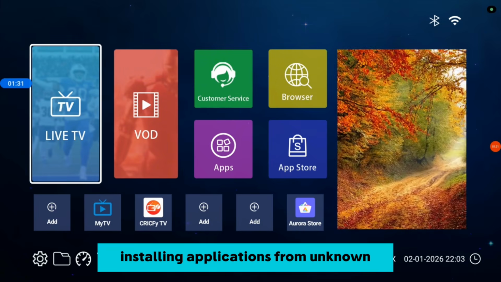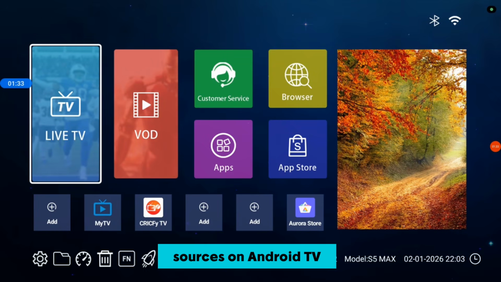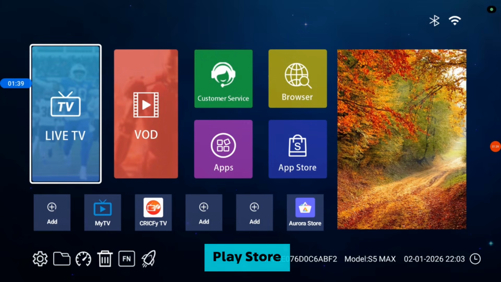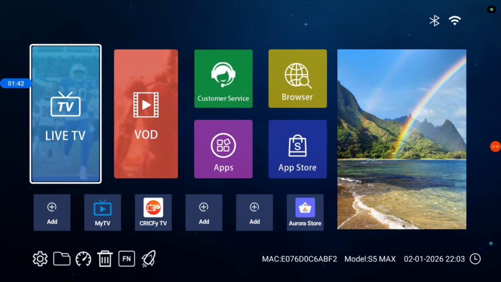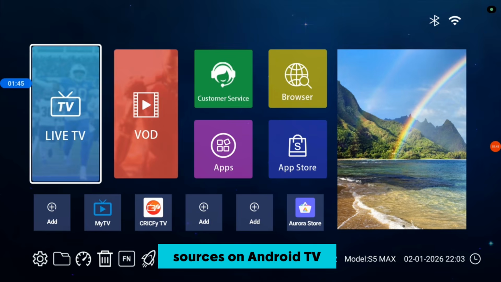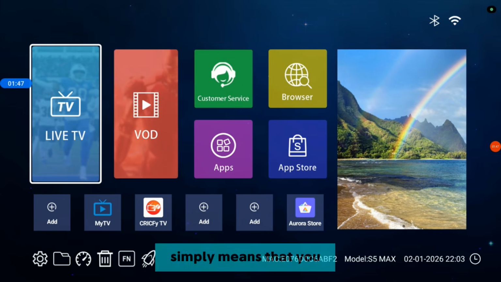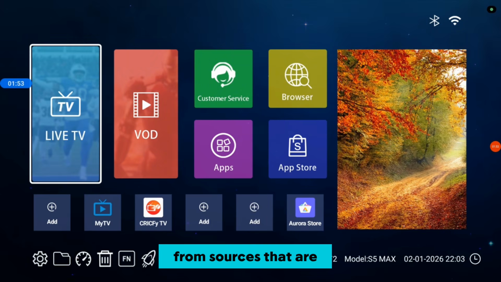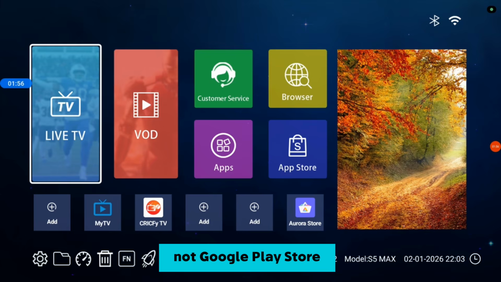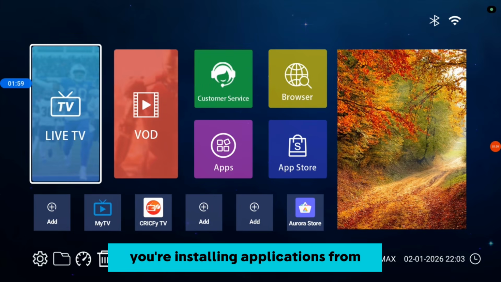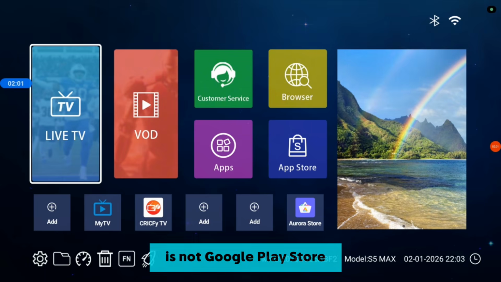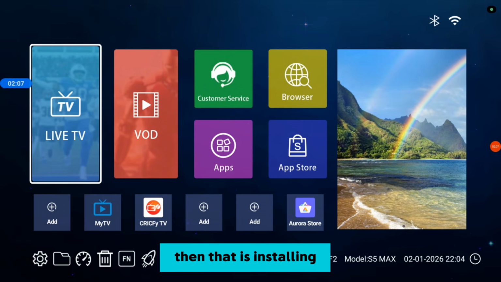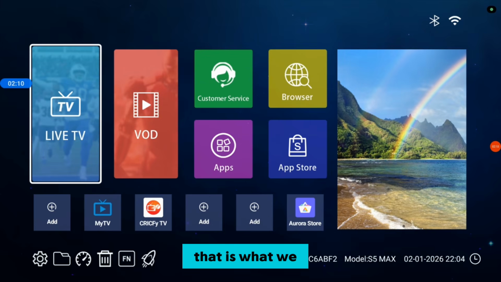Now, installing applications from unknown sources on Android TV simply means installing applications from sources that are not the Google Play Store. I'll repeat that. Installing applications from unknown sources on Android TV, TV box, or Google TV simply means that you are installing applications to your device from sources that are not the Google Play Store, or from any other source that is not the Google Play Store. That is what we mean.